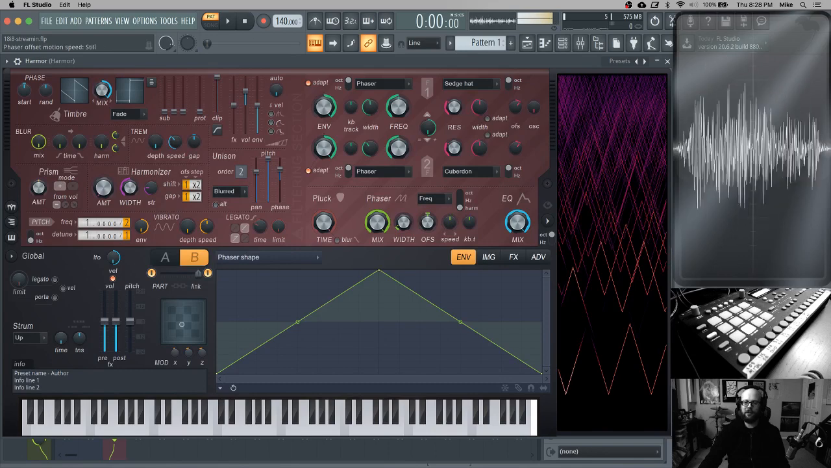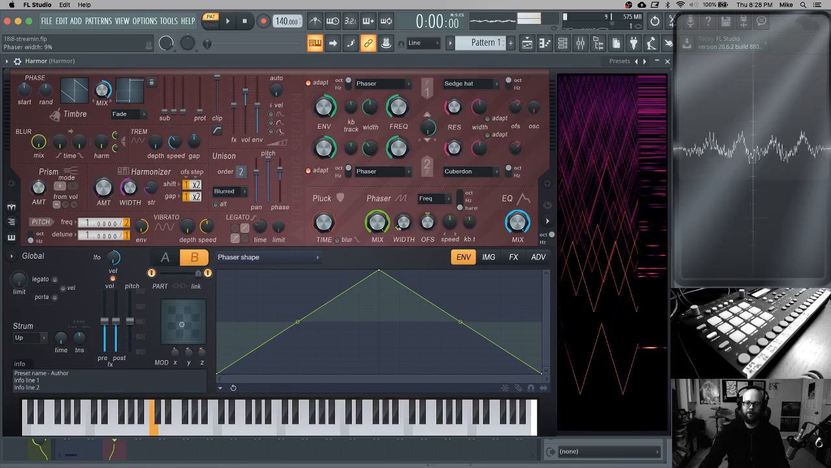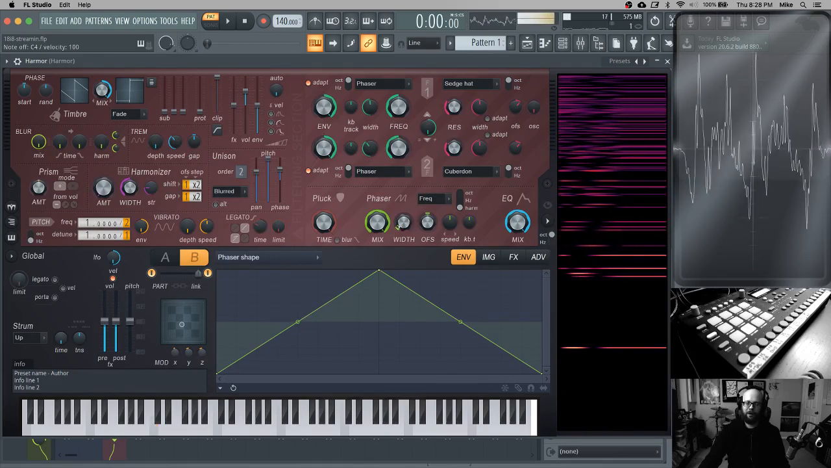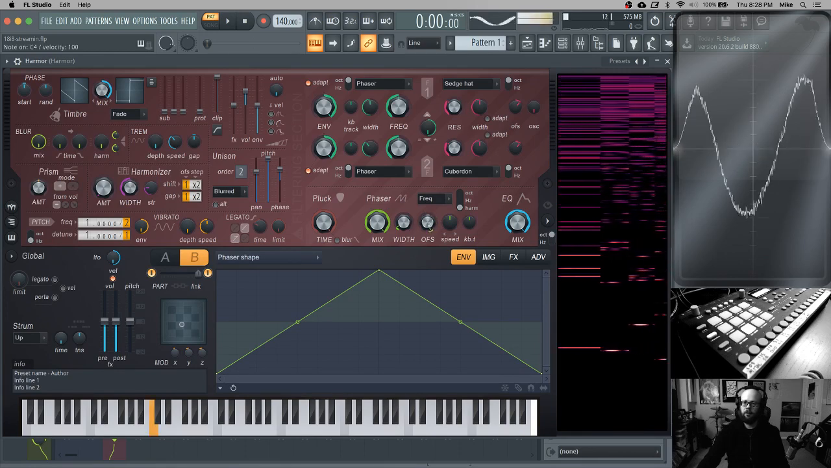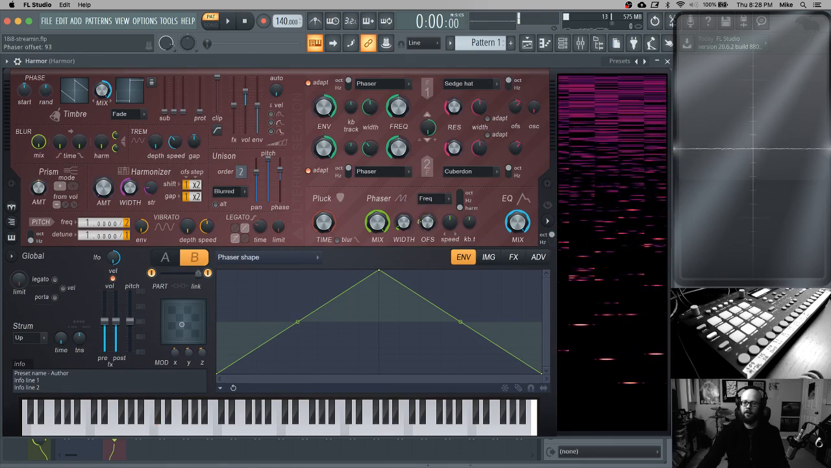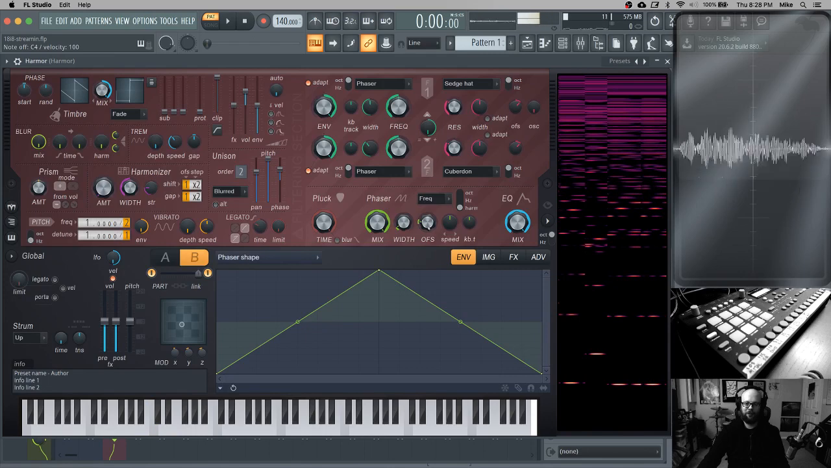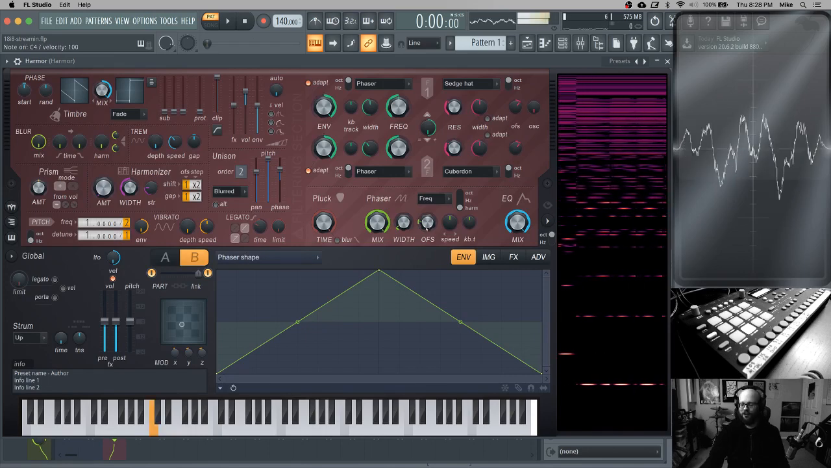I usually turn the speed off, and you get this static phaser that's staying in place, and then you can change the offset to change where it is in the phase. That is some sub. Hear that bass, man?